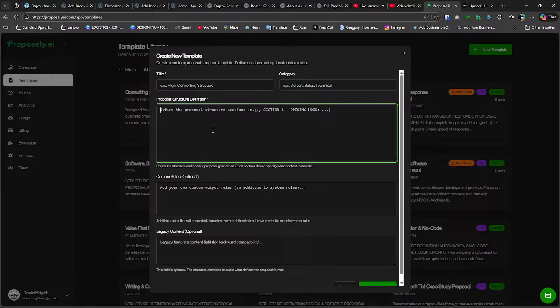This is where you define the structure. The first paragraph of my proposal must include this. The second paragraph of my proposal must include this. The third paragraph of my proposal must include this. My call to action must look like this. So this is where you define the structure of your proposal.